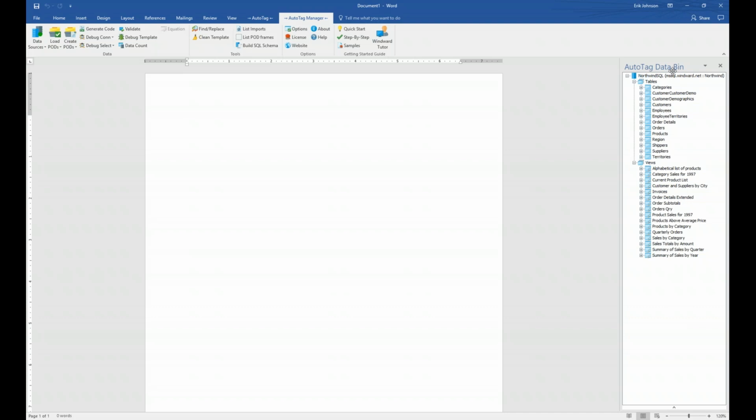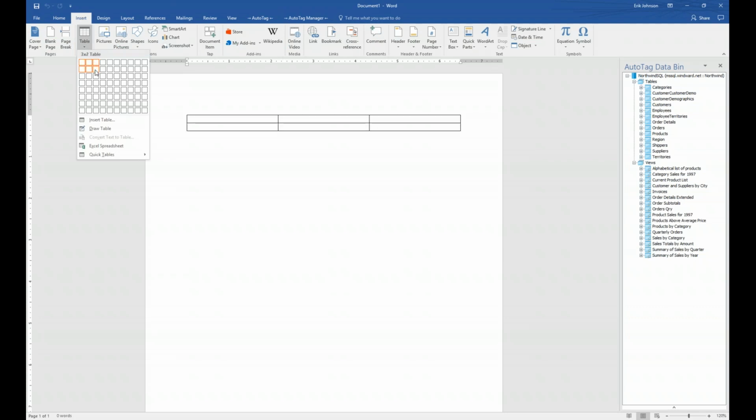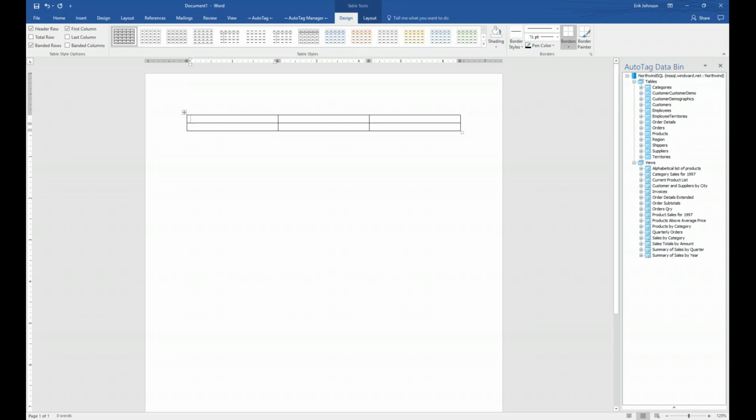So let's go ahead and create a basic table. I'm going to go up here to the Insert tab, select Table, and let's make this a 3x2 table. Okay, now I've connected to the database. I got the table. Now I need to use Report Designer to start tagging up my document.